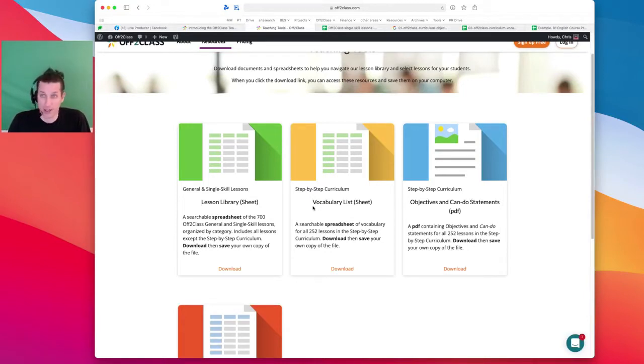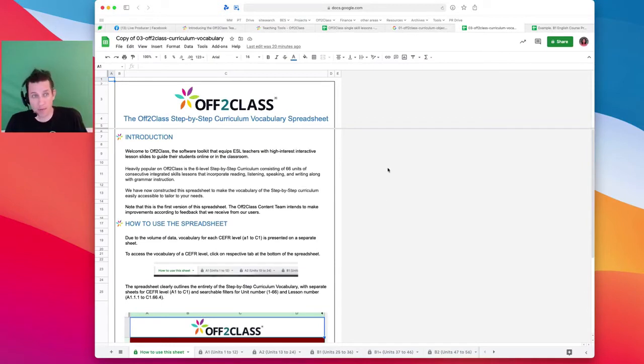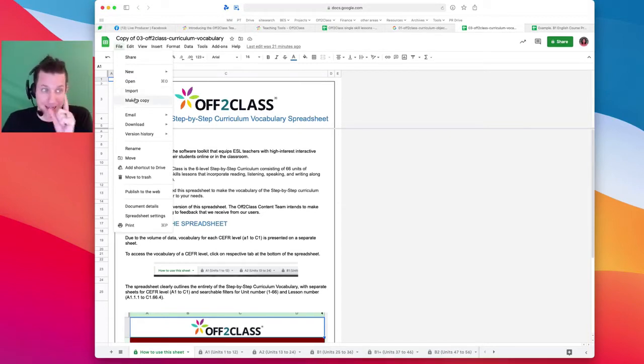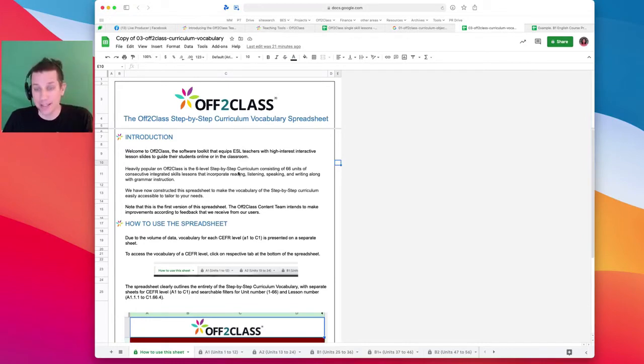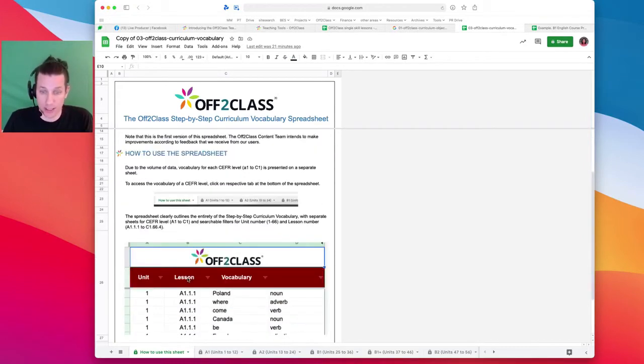Let's look at the vocabulary list. This is one of my favorites. So here I'm on the vocabulary spreadsheet. This one I've already made a copy of, so I don't need to show you that again. But again, just because it does bear repeating, the first time you open this spreadsheet, you will need to go to File and make a copy so that you'll be able to take advantage of the functionality. Once again, we have the first sheet that's going to show you how to use it.